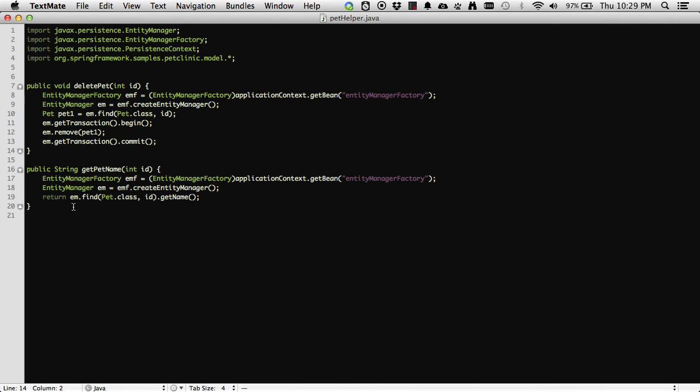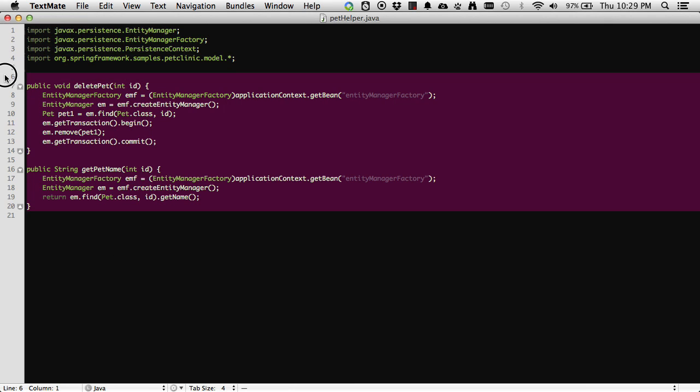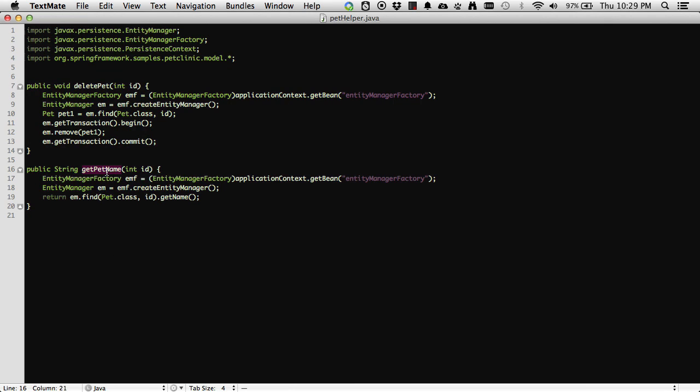So I've written a little bit of helper code, a few imports, and then some code to get a pet name and delete a pet. And I've saved this as pethelper.java. Now, we could type this into the console and run it manually, but let's say I want this available all the time, or the next time I start up the app.